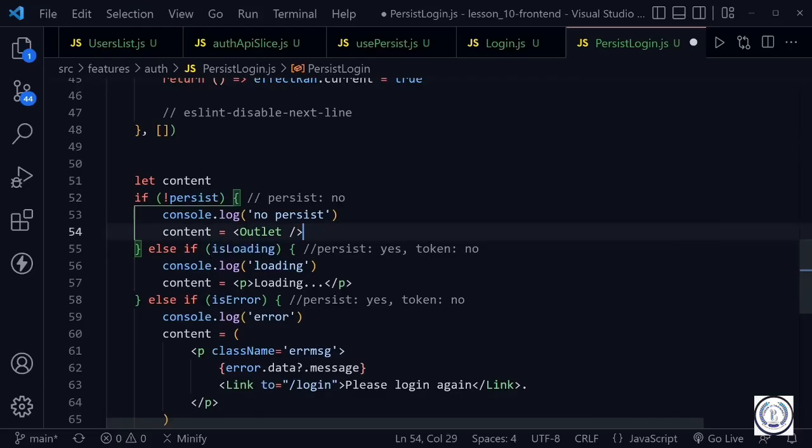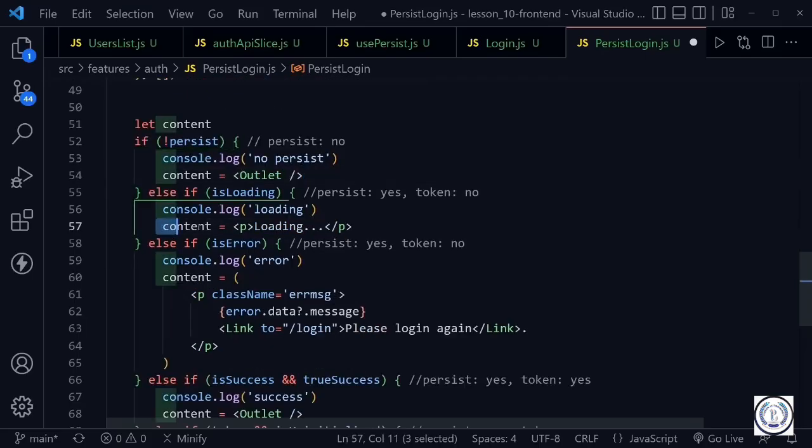The next is the is loading state. So if that is true, maybe we've told it, yes, we want to persist, but we don't have a token because our refresh mutation will only get called if we don't have that token. So that's the only time there would possibly be an is loading. So then we could display the content of loading while that is true.